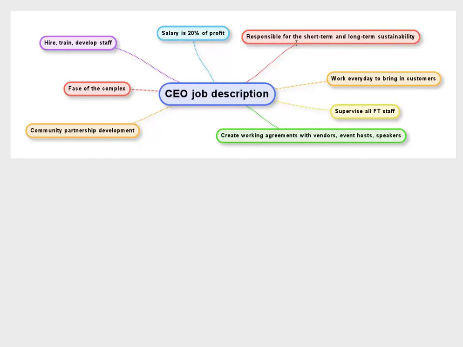Number one, I want to create a complex that is not only sustainable for the short term and generates a profit, but also is sustainable long term and is a nice service to the community long after I'm gone. Got to work every day to bring in customers. That is a vital component.